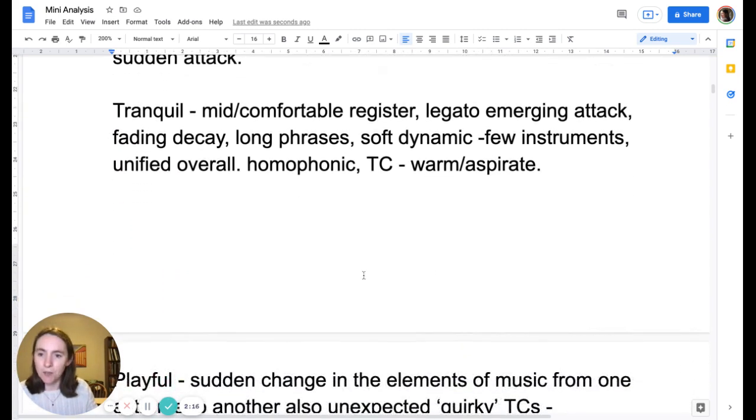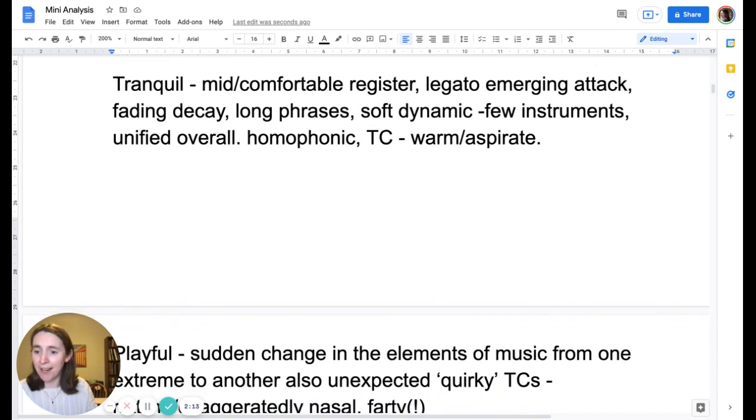The next thing I would ask them to do is do the same thing for tranquil, and maybe play them 10 seconds of something like the Titanic theme, the nice tranquil bit, or Gabriel's Oboe or something like that, but tranquil. So you're using mid-comfortable registers, legato, emerging attack, fading decay, long phrases, soft dynamics, few instruments, unified overall tone colors, homophonic, which may mean that one melody is much brighter and everything else is warm, aspirate, those sorts of things. Tempo is probably slower. So again, go through and brainstorm what tranquility is in music.